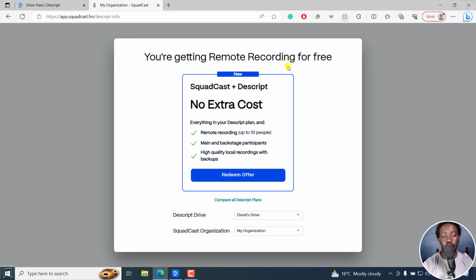And then you're getting remote recording for free. SquadCast plus Descript. No extra cost. Everything in your Descript plan. A remote recording up to 10 people. That is 1 host and 9 guests. Main and backstage participants. High quality recordings with backups.